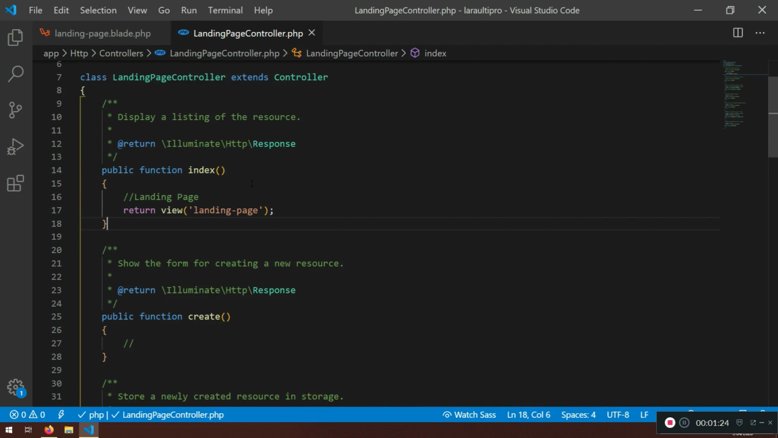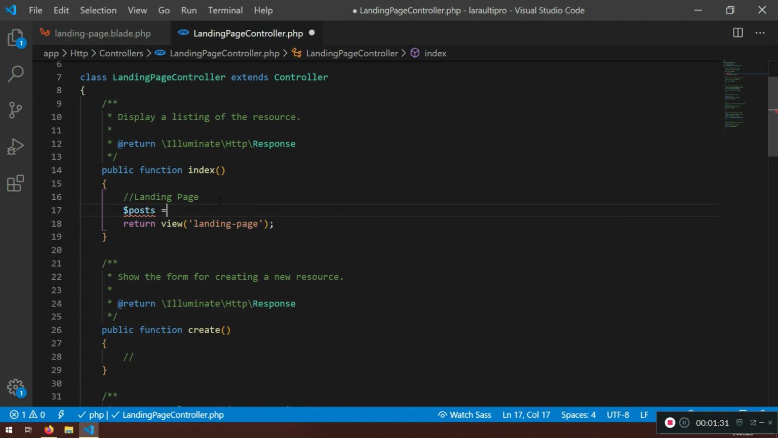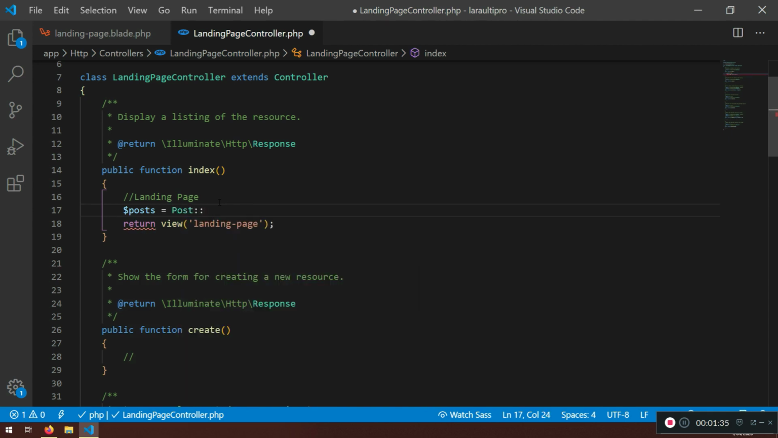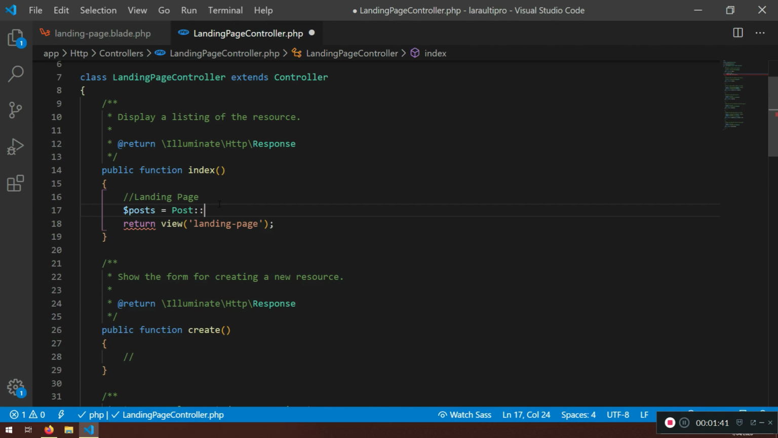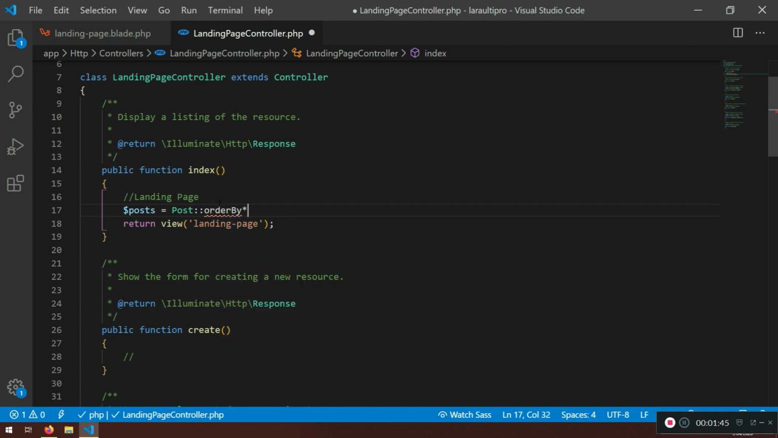We need to return all of the posts, right? Now I'm just going to create a posts variable that will fetch all of the posts. Now I need to bring the Post class, and I'm not going to bother you too much. I'm just going to order it straight away, order by, and I'm going to say ID here, and I want to put it descending. Now also I want to paginate.